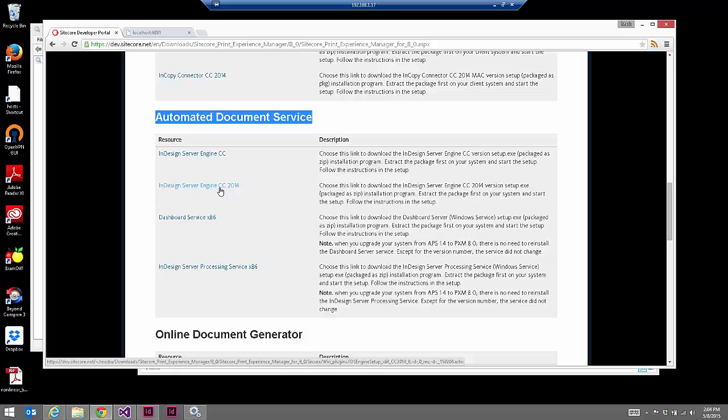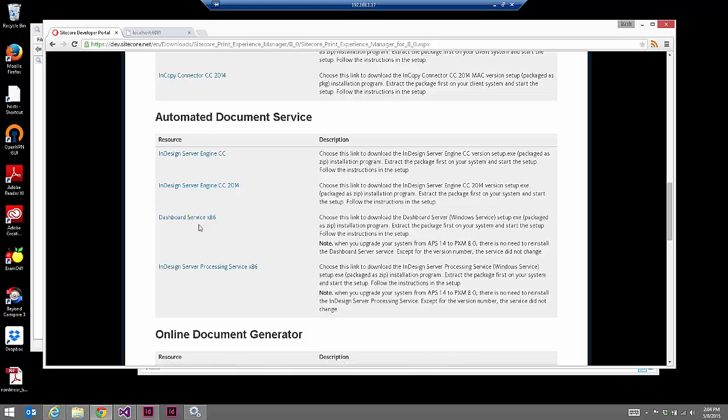Now the next two things we're seeing here for the automated document service are the dashboard service and the InDesign Server processing service. So we'll look at those and what that installs and what we need to configure after the fact.